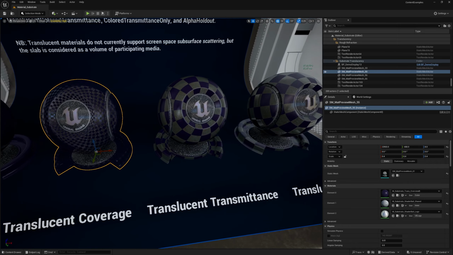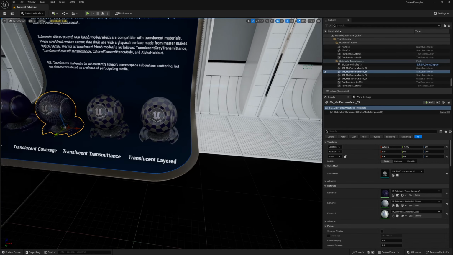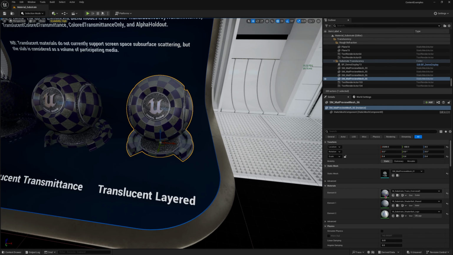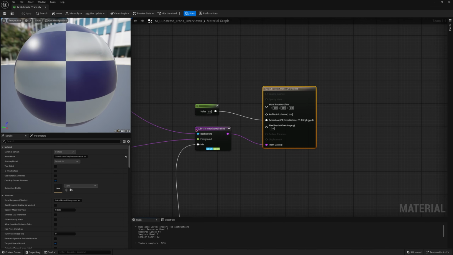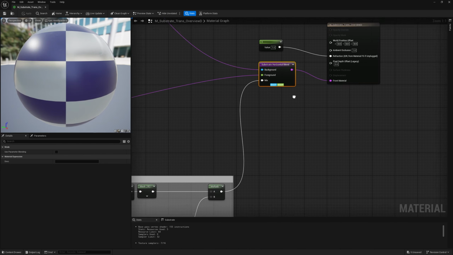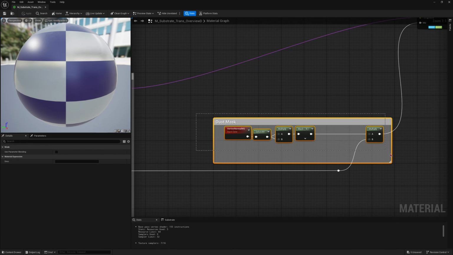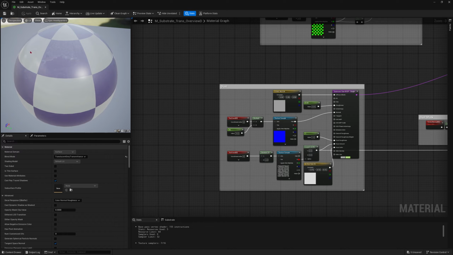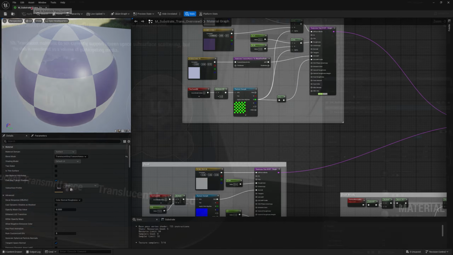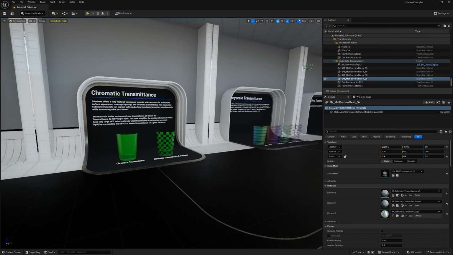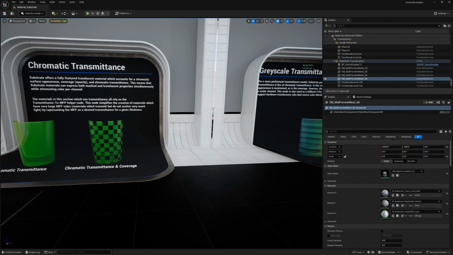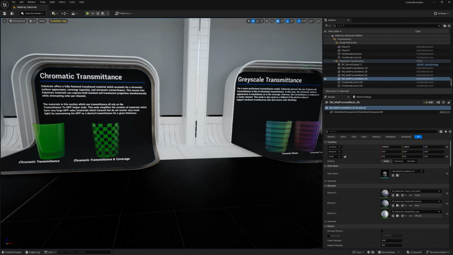Then we have translucent transmittance. Then we have translucent layered. So we can have a look at this as well. They are using horizontal blending with a dust mask. So yeah, also pretty interesting. You can see the dust mask on top over here. We have grayscale transmittance, chromatic transmittance.